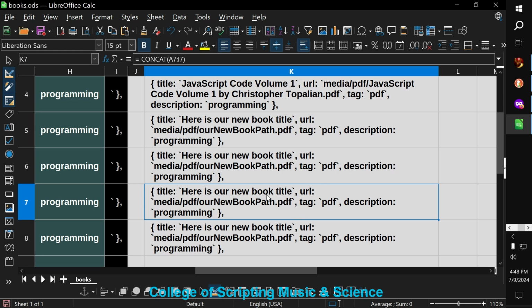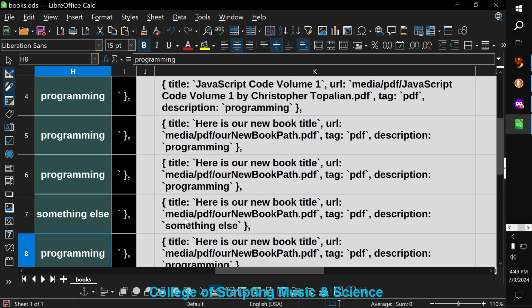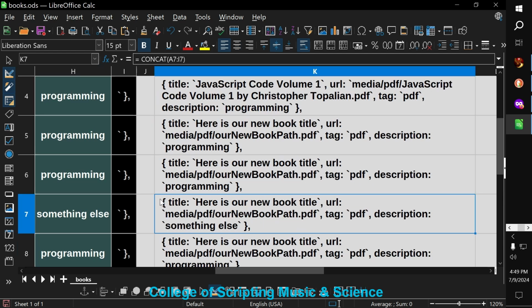But just to give you an idea, if we wanted to change this one now to something else, let's say that, it changes automatically. So now your object data that's correctly formatted for JavaScript is being updated in real time in this cell.